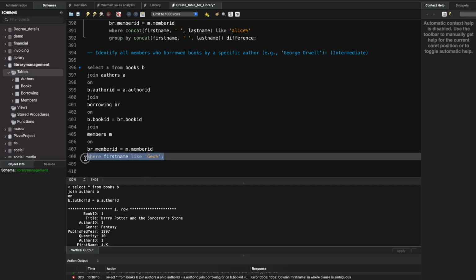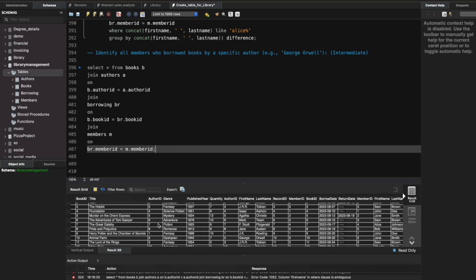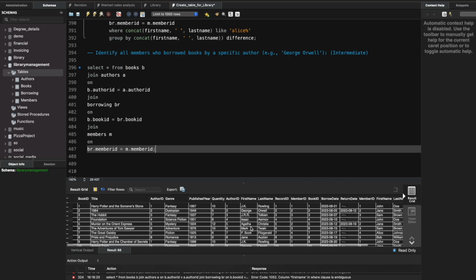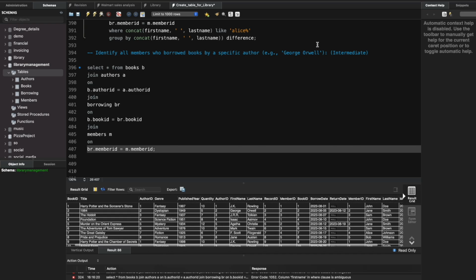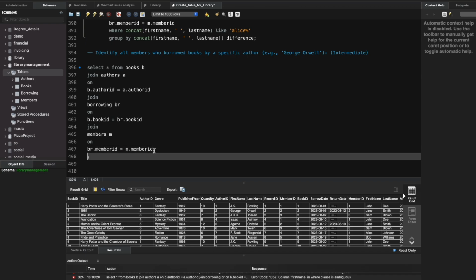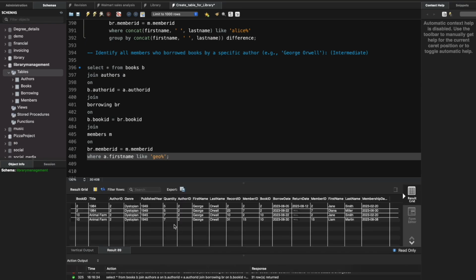Okay, let's remove this. Let's see what it is trying to give me. Yeah, now the entire table is joined. Now what I can do is George Orwell, right? I want to get George Orwell, so I can give the where clause. Where first name like A dot first name like GEO percentage. Yeah, see, these are the things I've got. George Orwell, I've got all the things.